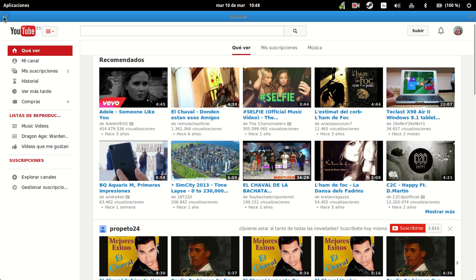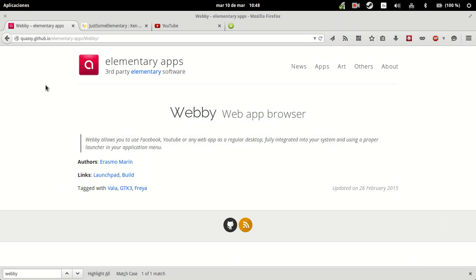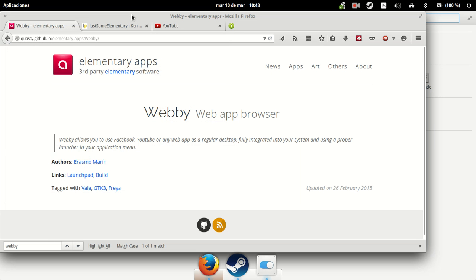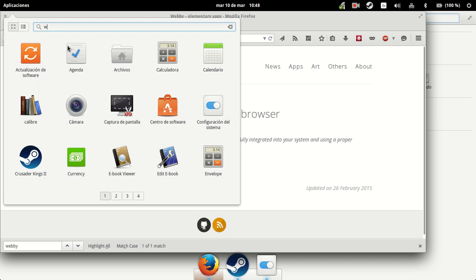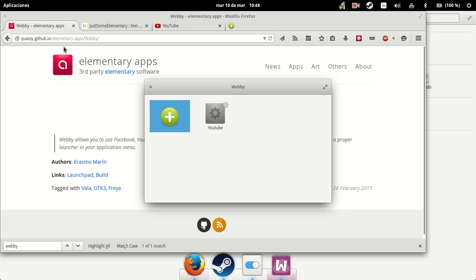Anyways, let's close it here. It's a good thing that if you noticed, the web bar was different so as to differentiate the web app from the usual standard gray barred Elementary normal apps. So now let's fire up Webby. Let's fire up Webby, and now you see here that we have YouTube.